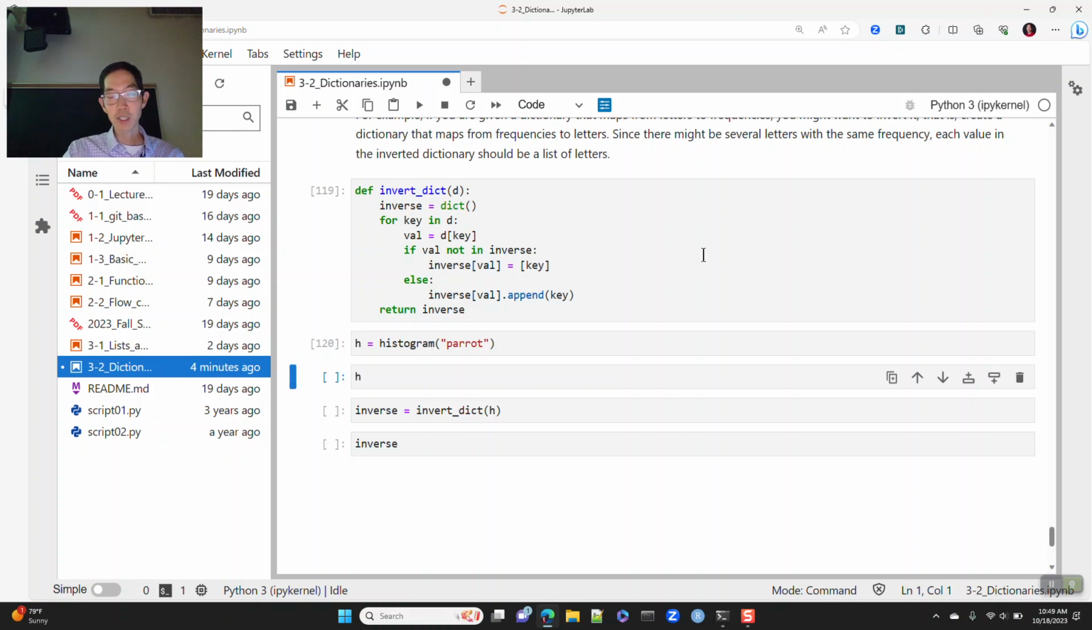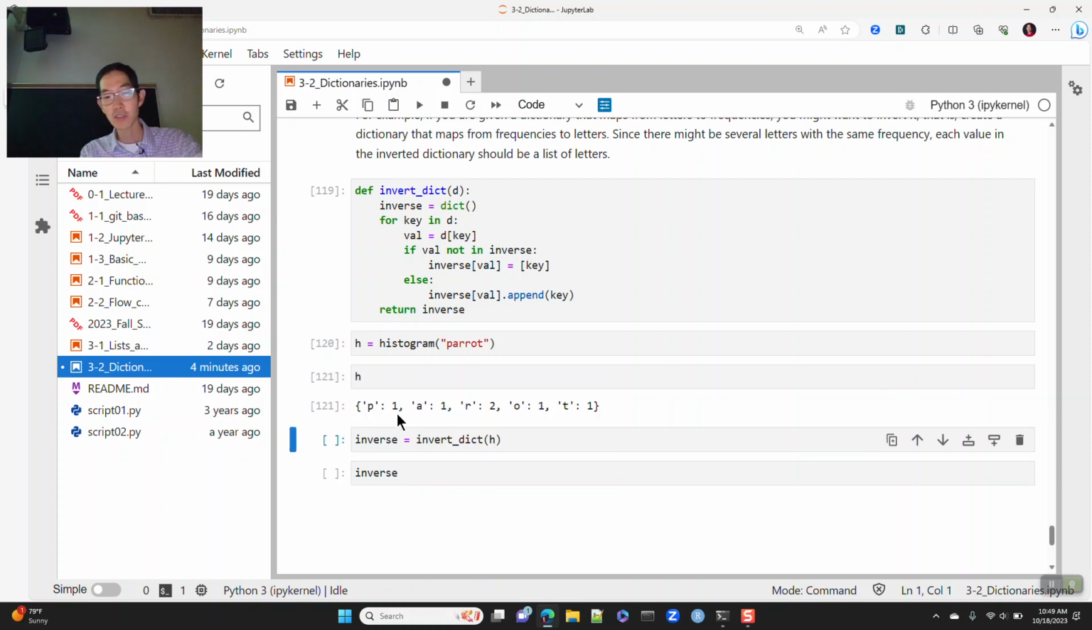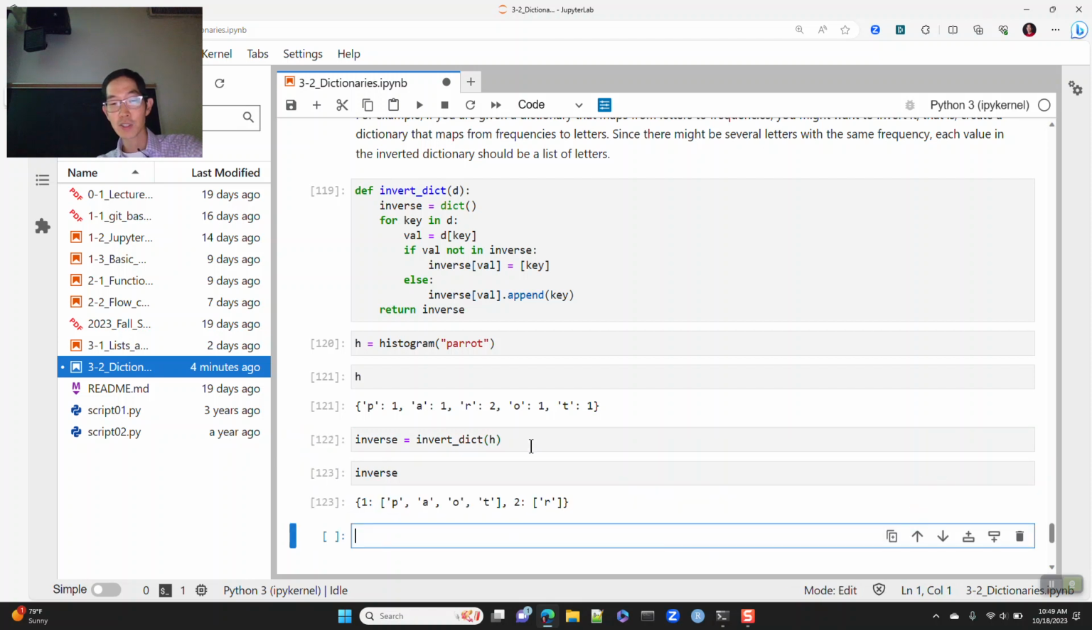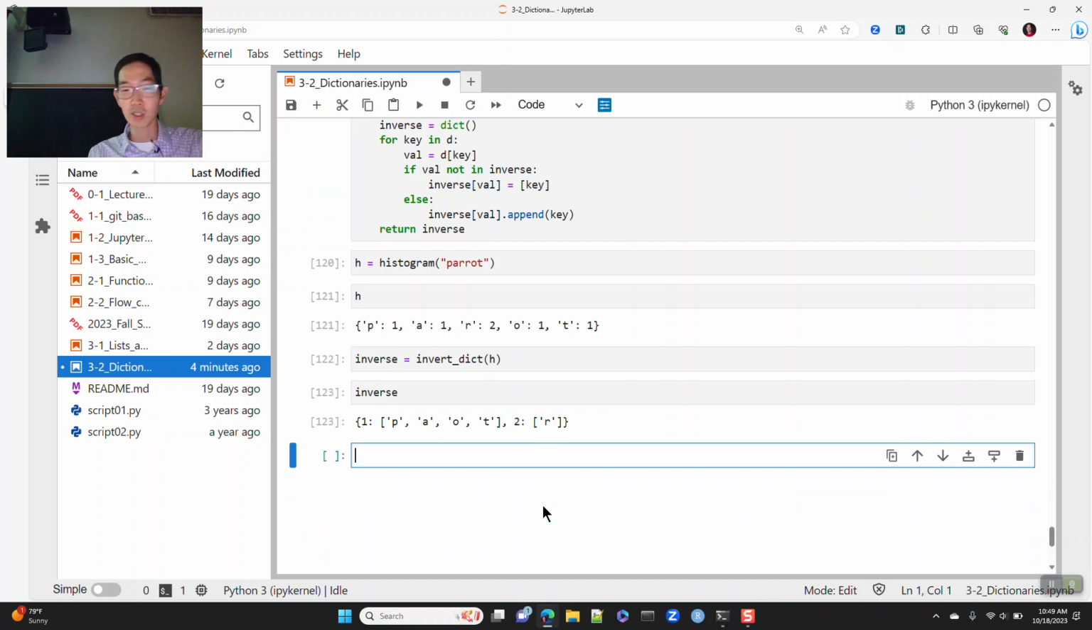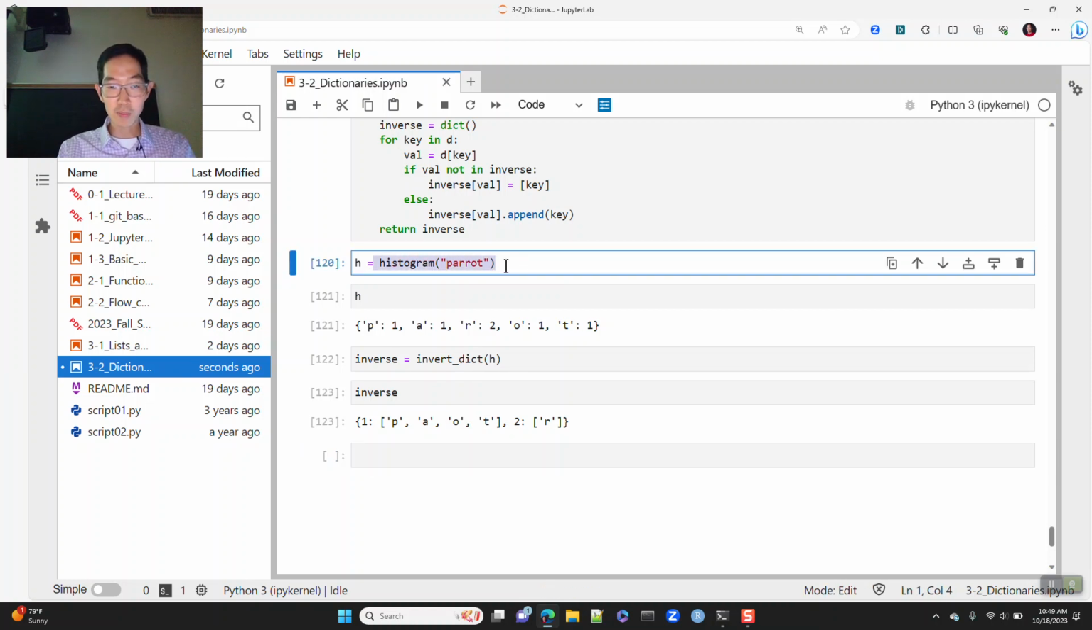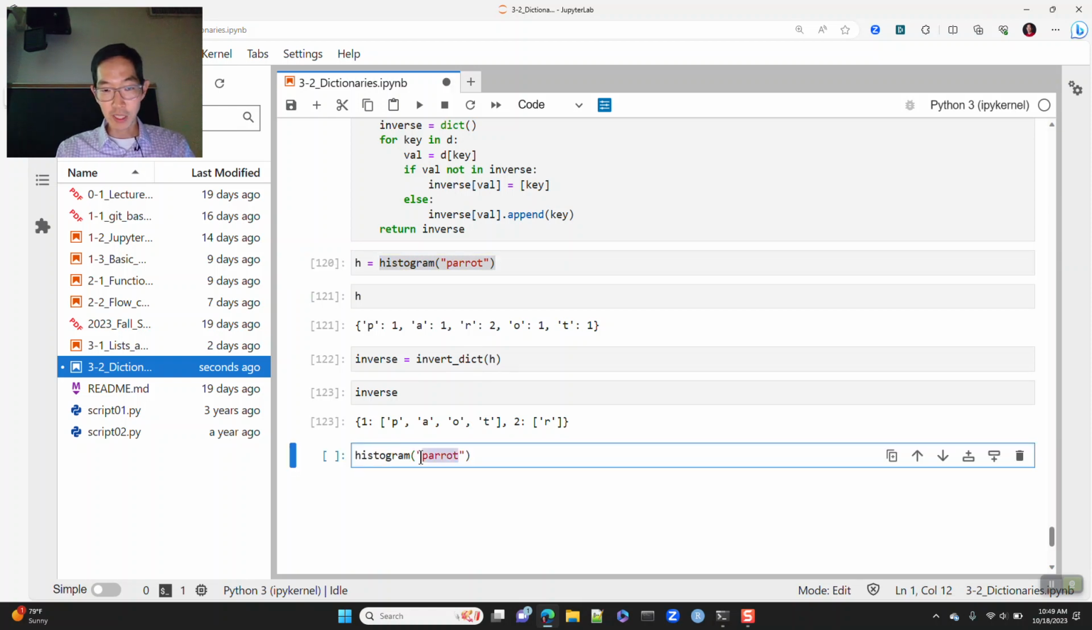So here's my dictionary. I've got P, A, R, O, and T, and so I have a bunch of letters that had just appeared once. And so if I invert this, now we will see associated with 1, we have P, A, O, and T, and then associated with 2, R appears twice, right? And I can just do this again, and we can do it with abracadabra.